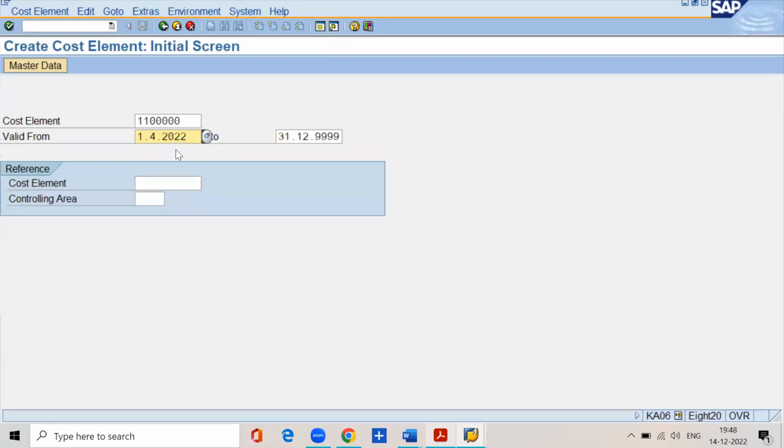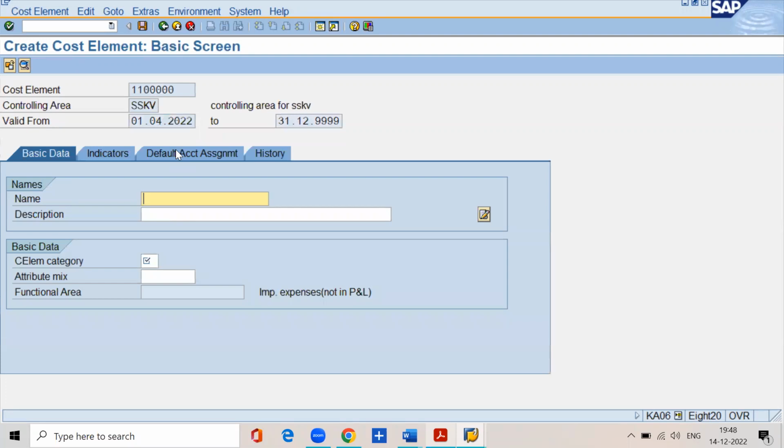Valid from 1/4/2022 to 31st December 9999. Click on enter. Name is equal to canteen expenses. Description is also canteen expenses.